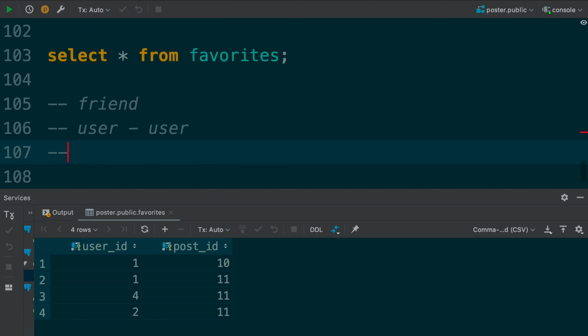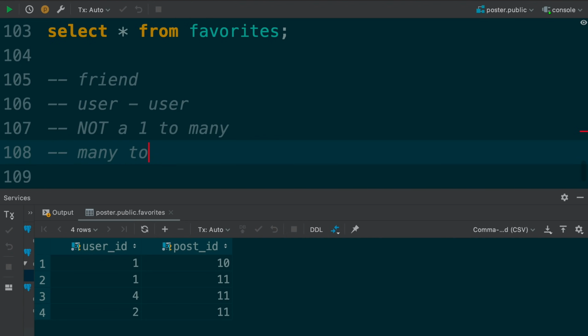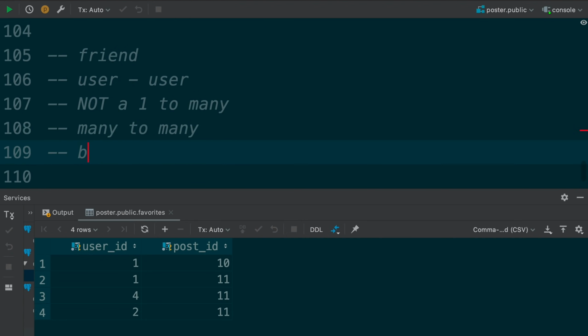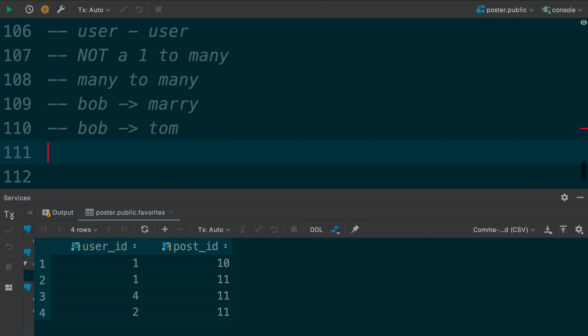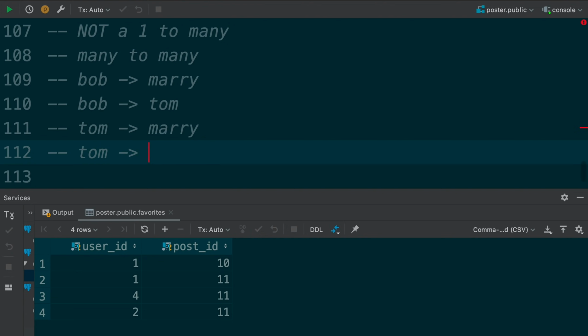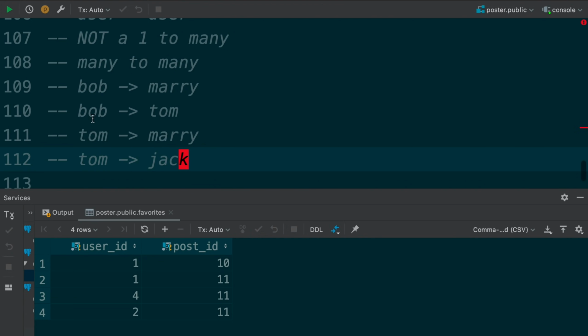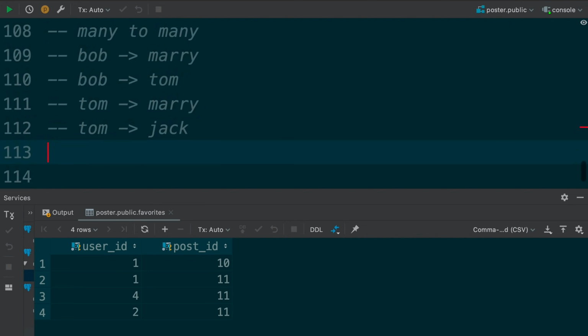And again, this is not a one-to-many relationship. This is a many-to-many. Because I, as a single user, Bob, can be friends with Mary, and Bob can also be friends with Tom. So you notice how we have a single user who's connected to multiple people, and at the same time, Tom can be friends with Mary, and Tom can be friends with Jack. So we have two users that can be friends with multiple users, so it's a many-to-many relationship. So we're going to create a join table for this as well.